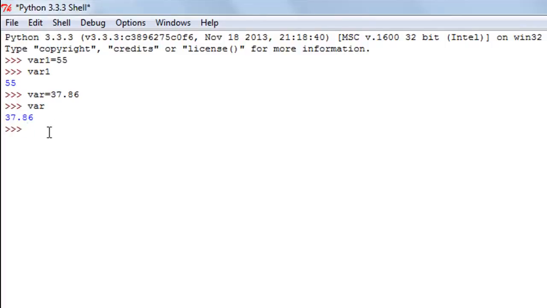I can also use the print function to see the value of the variable. I'll type in print, and within parentheses I'll just have to type in the name of the variable. So I type in var2 and press the enter key, and I see the value in it, right?